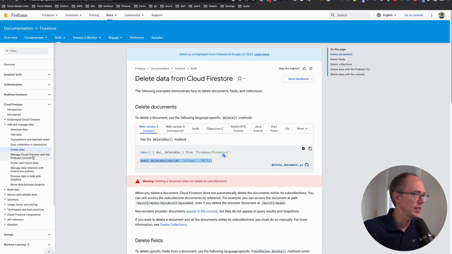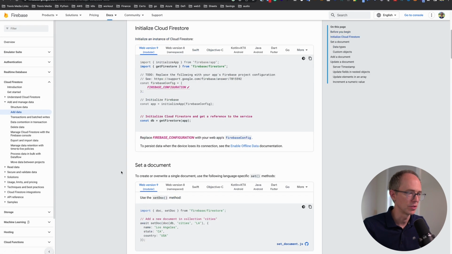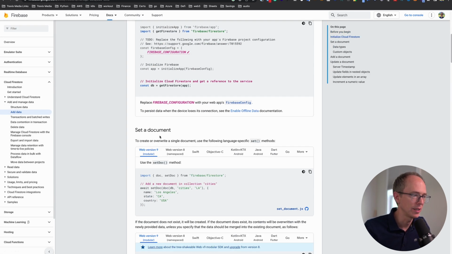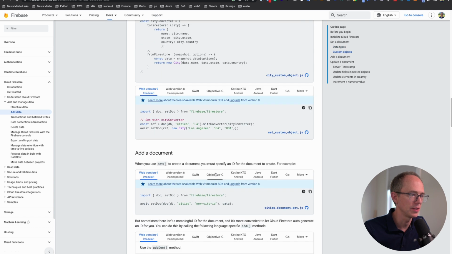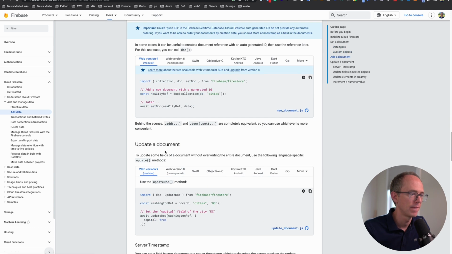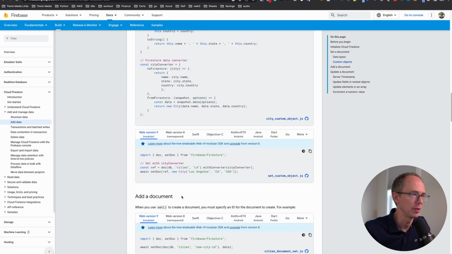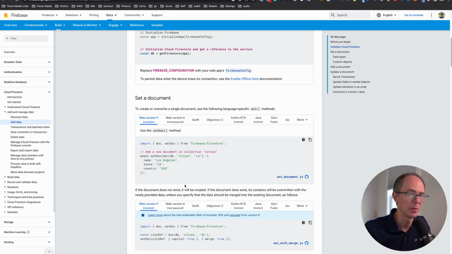So let's go back to our documentation and add data. Let's do add data. I think it's there. Let me scroll down. So set a document. I think this is what we need. To create or overwrite a single document, use the set methods. Yeah, let's do that. There are some other options here, like update a document to only update a particular value in that document, but we're just going to overwrite the whole thing.